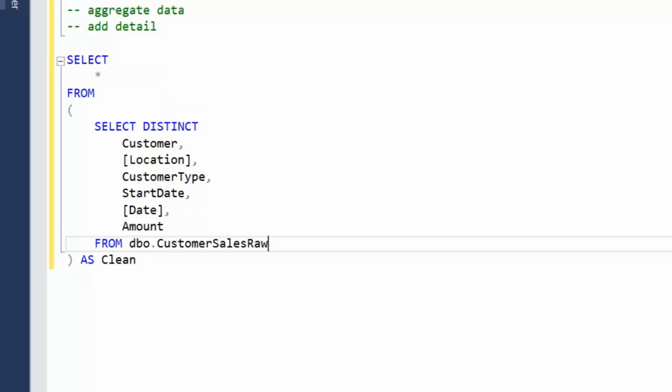The next level is we're going to aggregate the data. Now, CTEs and derived tables are, in terms of performance, functionally equivalent. So what the database engine is going to do is when we write its query, it's going to move everything in line.